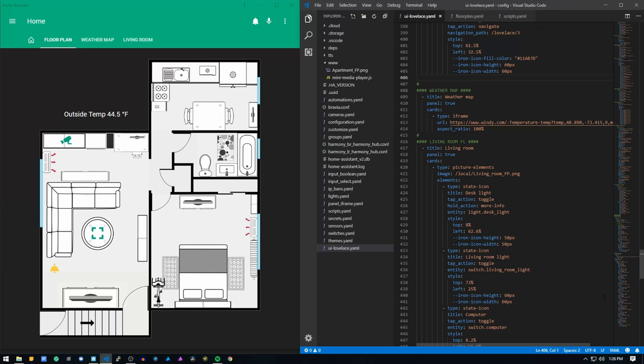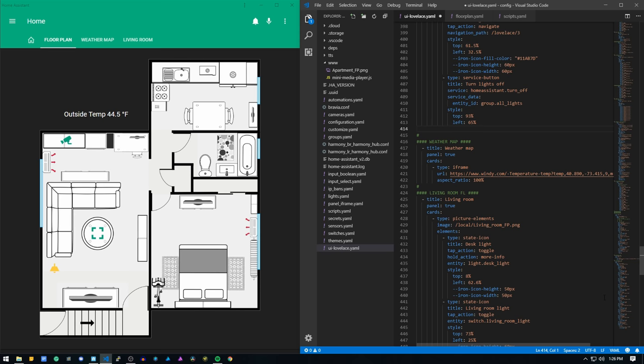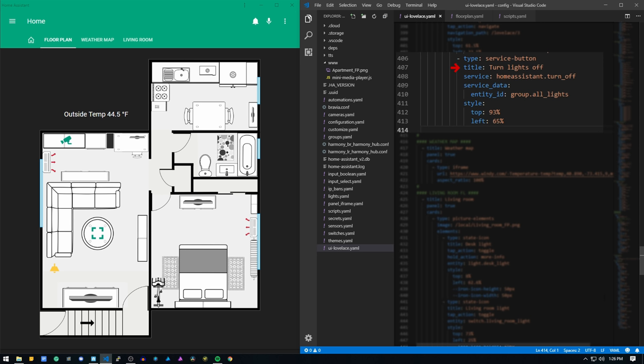Alright, so those were the state elements available plus the icon element. Now let's take a look at the service button, which allows adding a button to call a service. A perfect example for this would be to create a master button that would turn off all your lights at the same time. Let me show you an example. After you define the element type as a service button, add a title that will be the label for the button. The service, set it to homeassistant.turn_off. Then set the variable service data with the entity ID group.all_lights.